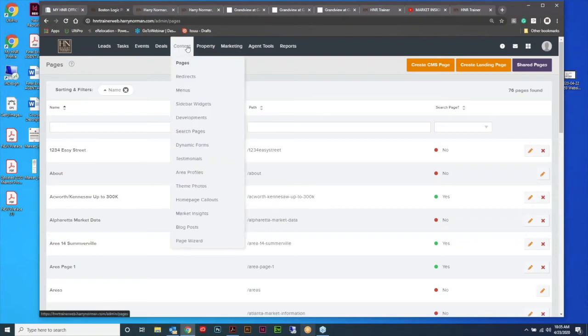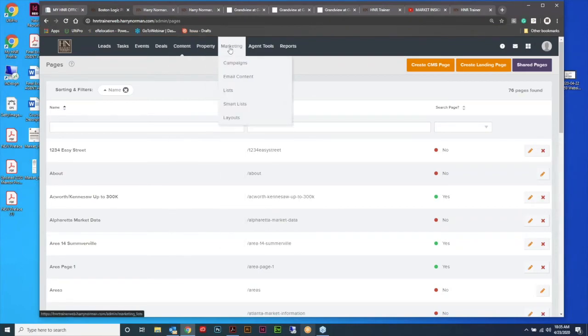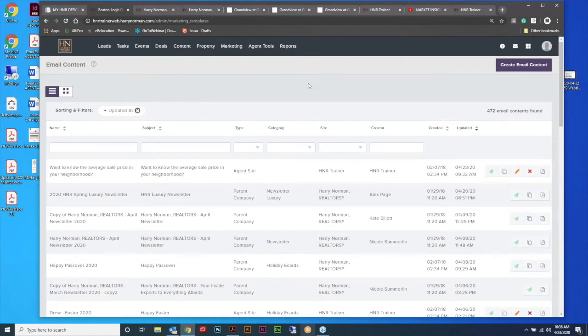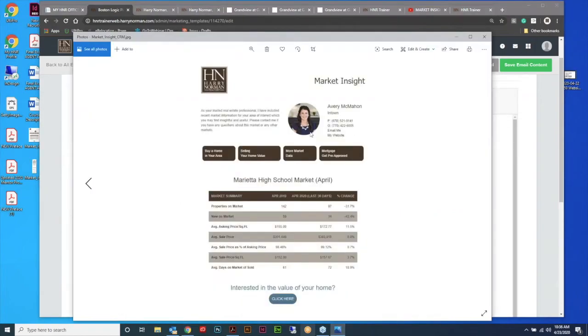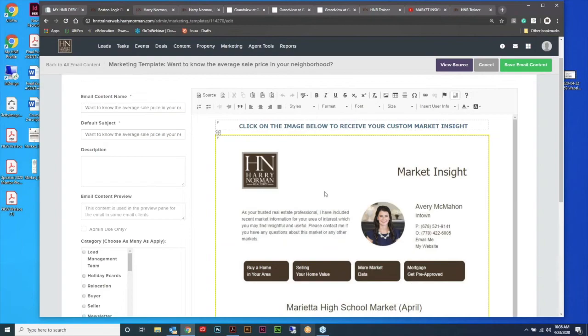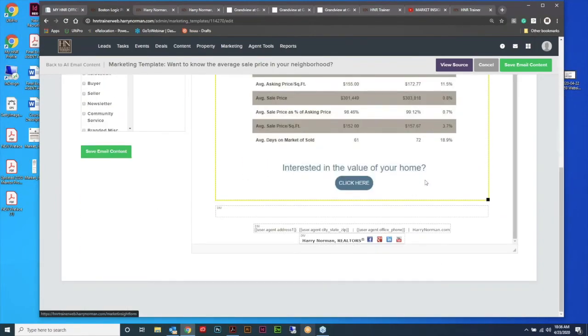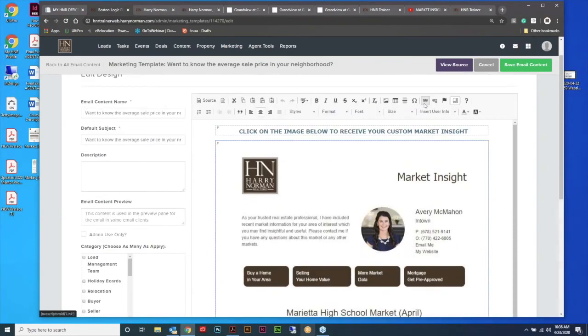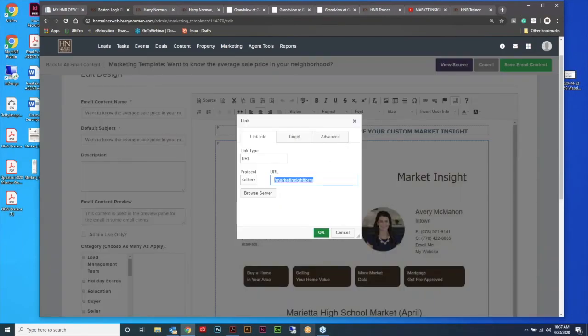Another way that I really like, which a few agents have used recently: under marketing, I'm going to go to email content because I'm going to be making a design in the CRM, which, if you've come to my CRM class before, you kind of know how I work. This is very simple. I took a screenshot of the market insight that I had signed myself up for. I inserted the image into this CRM design and put a call to action at the top: click on the image below to receive your custom market insight. Nothing crazy. It's just a screenshot image. They'll fill in the form.